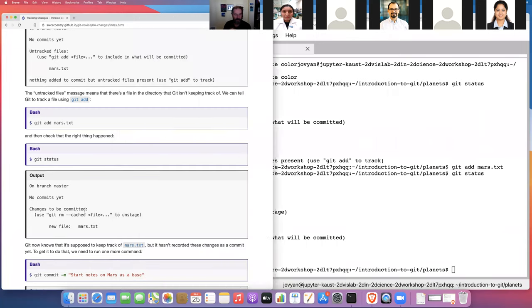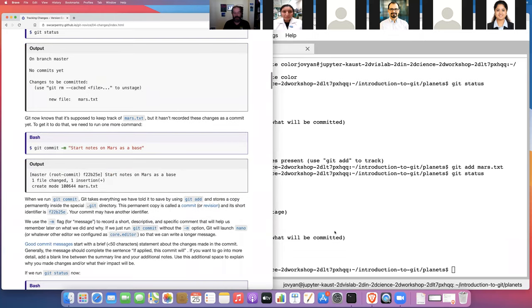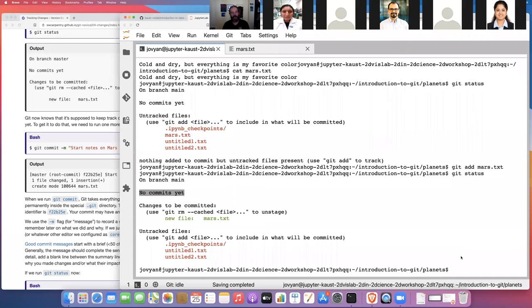So in the modify, add, commit cycle, we've done the modify. We created a file and added some text in the file. We added it. So we need to commit it to complete the cycle. And that's what actually records the changes. It's the act of committing to a Git repository that actually saves the changes into the repository.